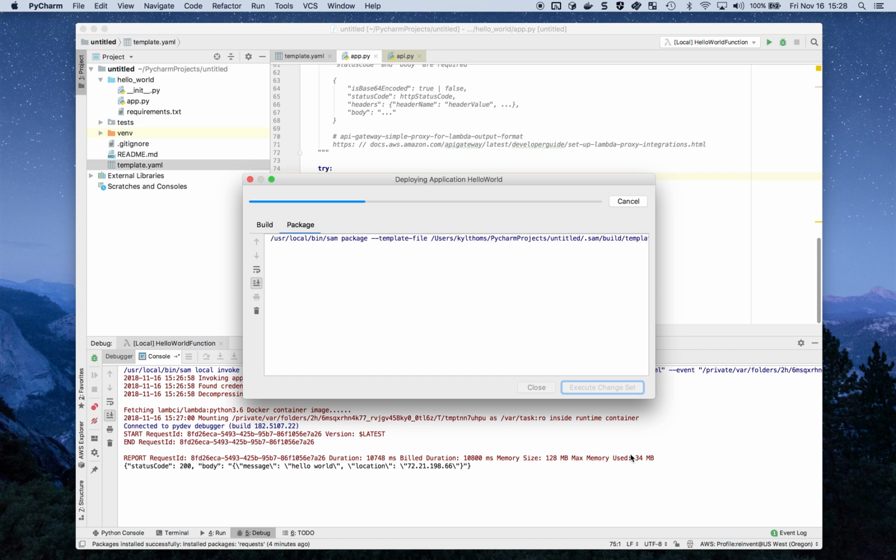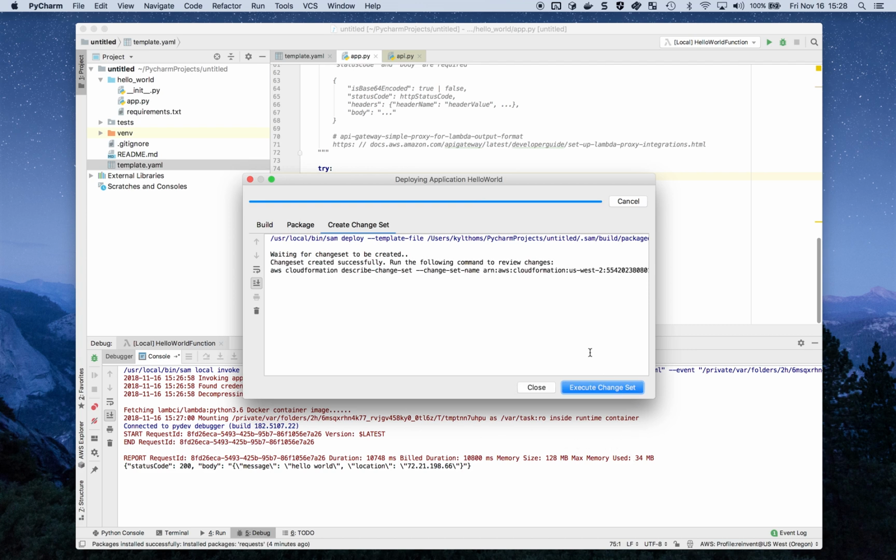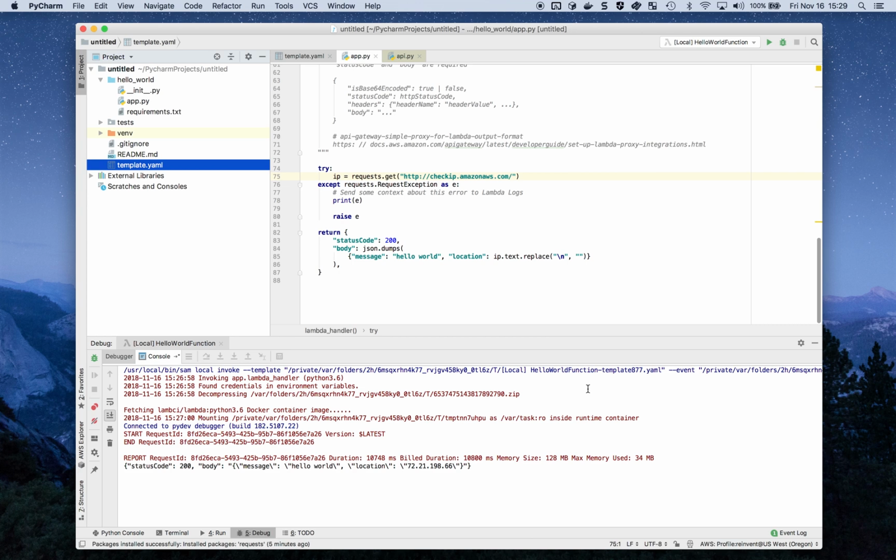It's going to run a SAM build, a SAM package, and then it's going to create me a CloudFormation change set, which holds all of the things that I need to be able to get my application created. Now, at this point, it's waiting for me to confirm that I do want to actually go ahead and execute that change set, deploy that application. So I'm going to hit the execute button.